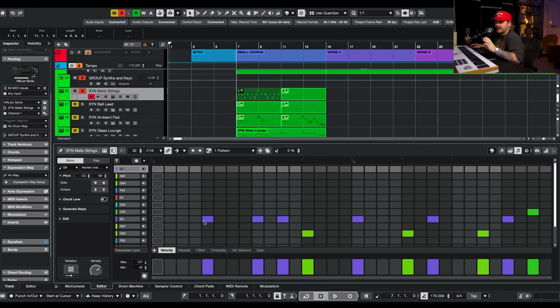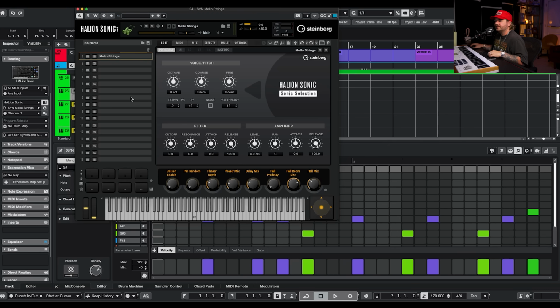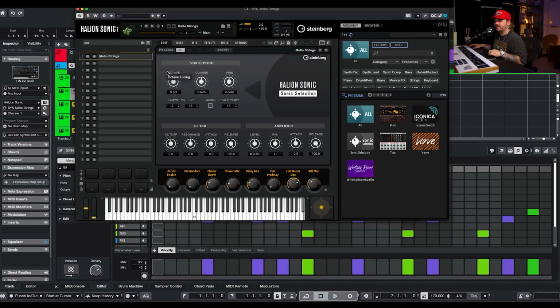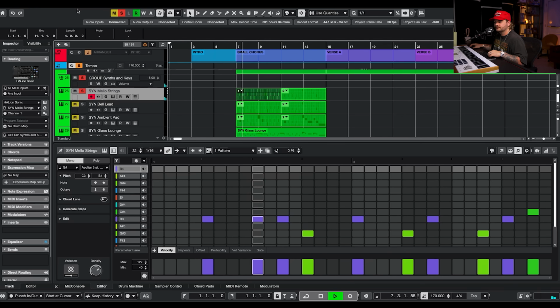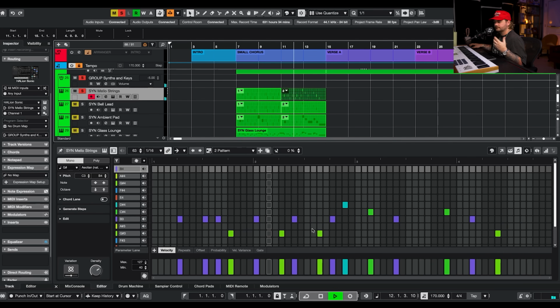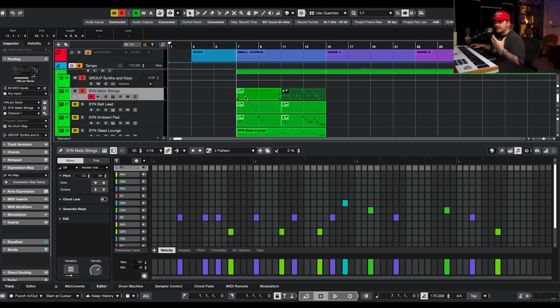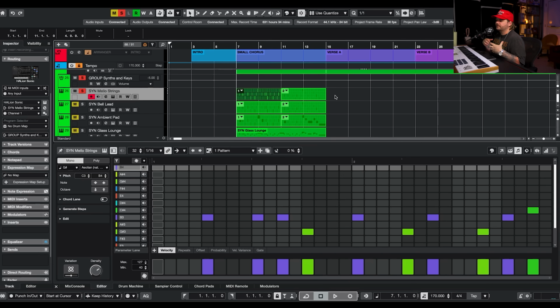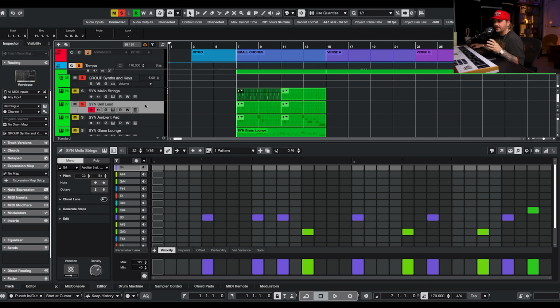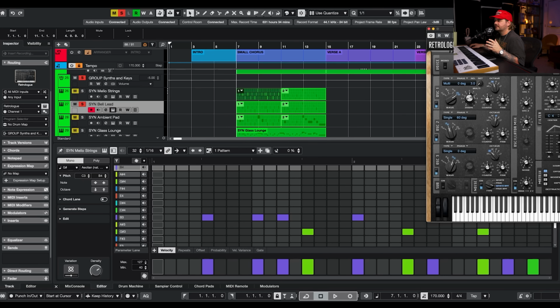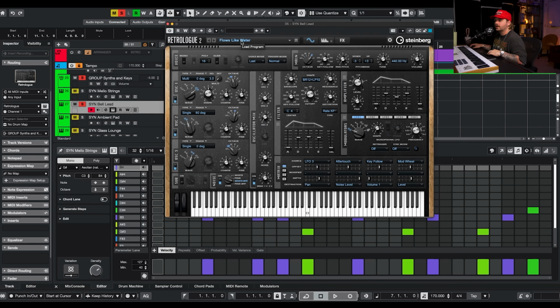But for right now, we just have this really, really simple melody in here. And this is basically just like a mellotron string out of Halion Sonic 7. Just repeating that, then on to version 2. And using that melodic sequencer is a great way to kind of just go in and write a melody that you might not write off the top of your head. So that's the first one that I did. And then I'm essentially just layering that with this extra little bell lead. This is out of Retrologue. This is Flows Like Water.